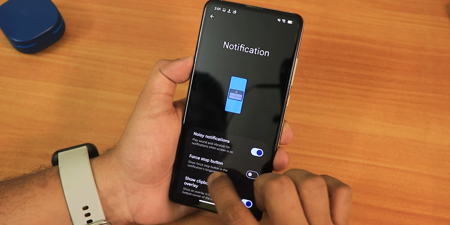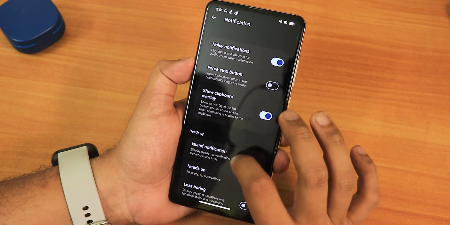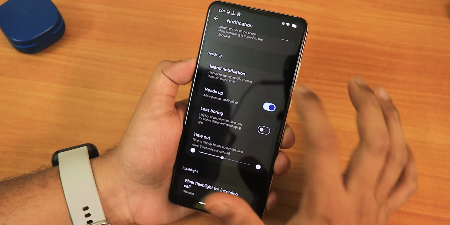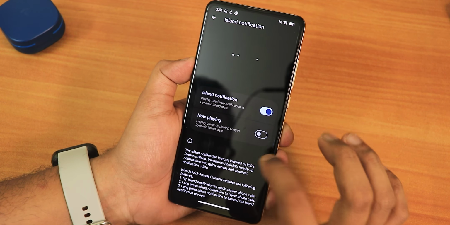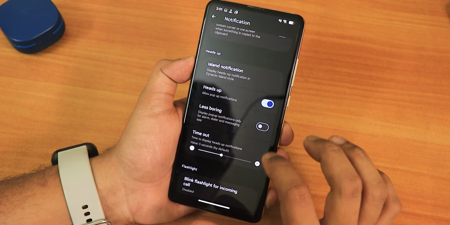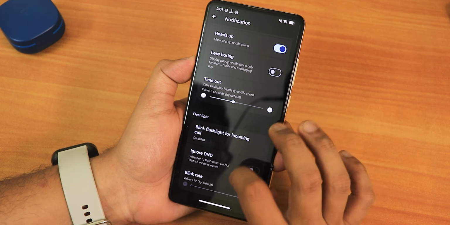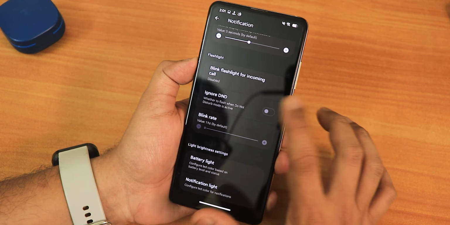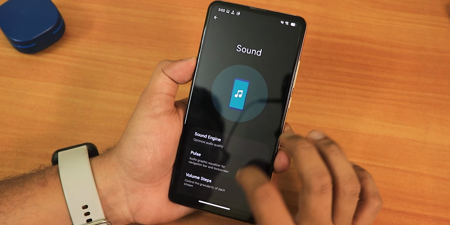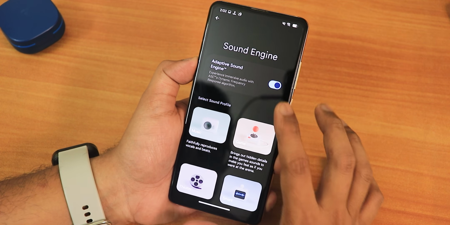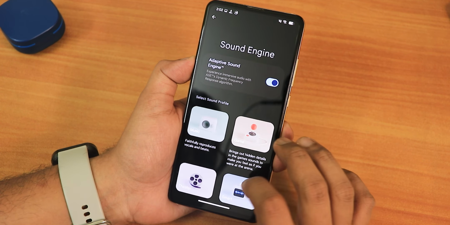And here we have the notification settings. We have the noisy notification, force stop button, show clipboard overlay. Even the island notification option is there. And we have the island notification and now playing separately. I just enabled the island notification. Heads up, less boring timeout option is there for the heads up, I guess. Then the blink flashlight for incoming call option is there. Ignore DND.